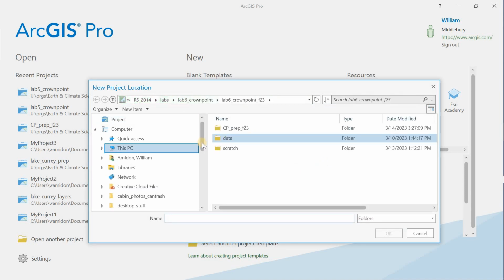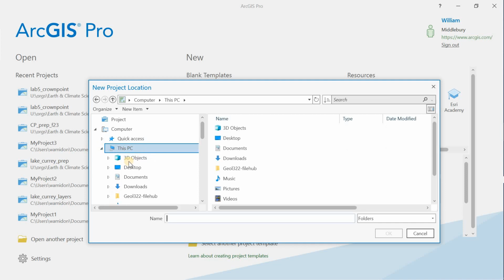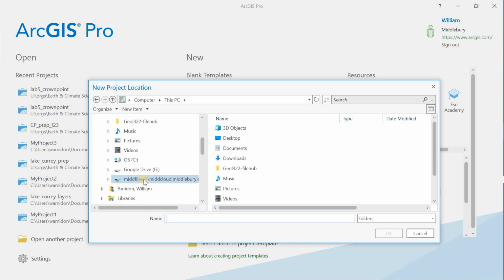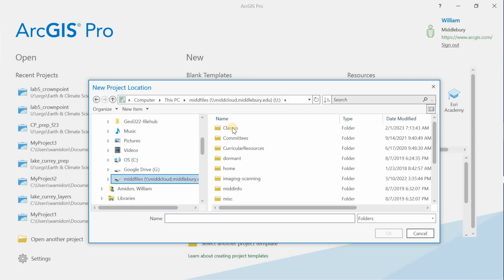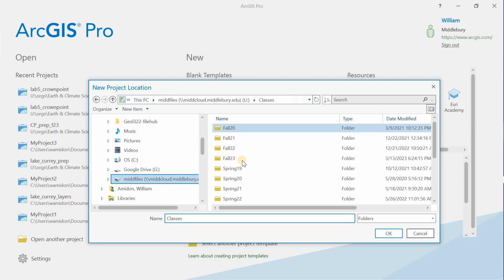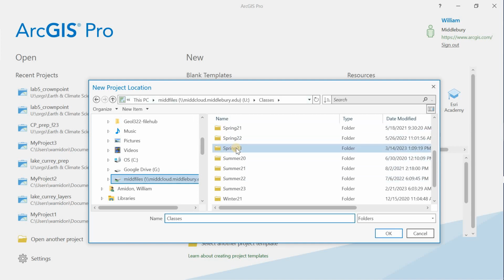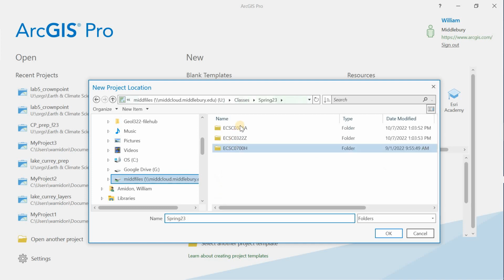If you're a student and you want to be working off the network, the best place to set this up is in mid-files, and you're going to find that under This PC. The mid-files drive should be mounted. Then you're going to go to Classes, choose the correct semester, in this case spring 23. Choose the correct class. You may see all of your classes listed here. So this is going to be 322A.